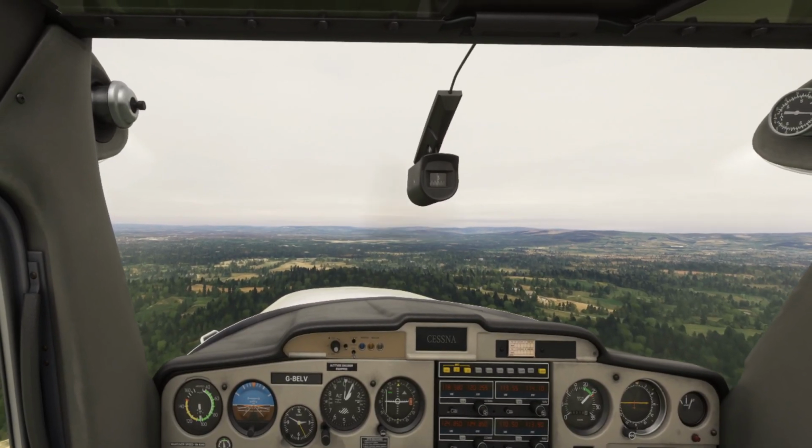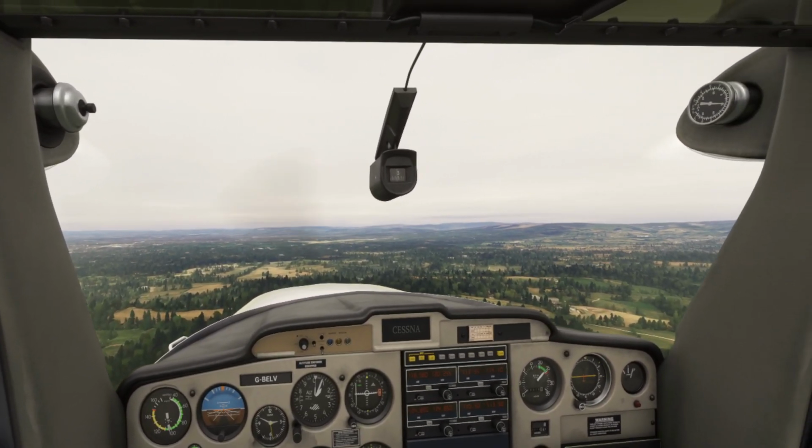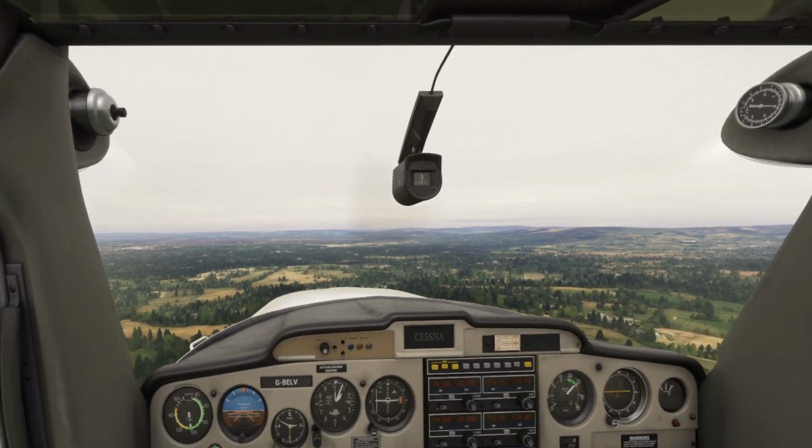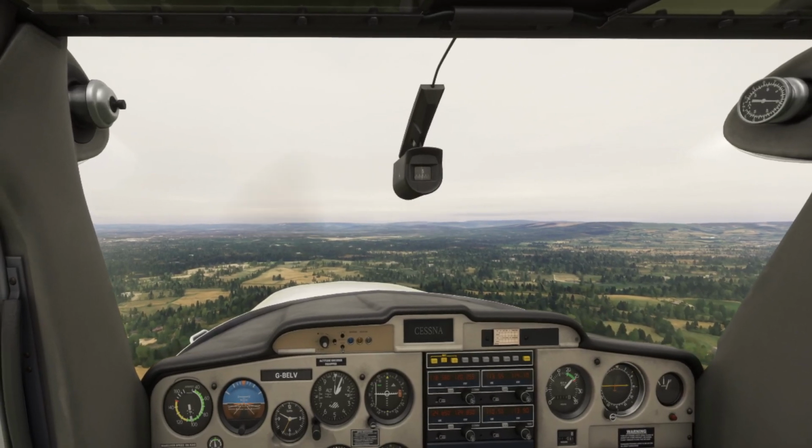Golf Alpha Charlie, Alderney. Golf Alpha Charlie, Roger, 1 right orbit for inbound traffic. Right orbit, Wilco, Golf Alpha Charlie.